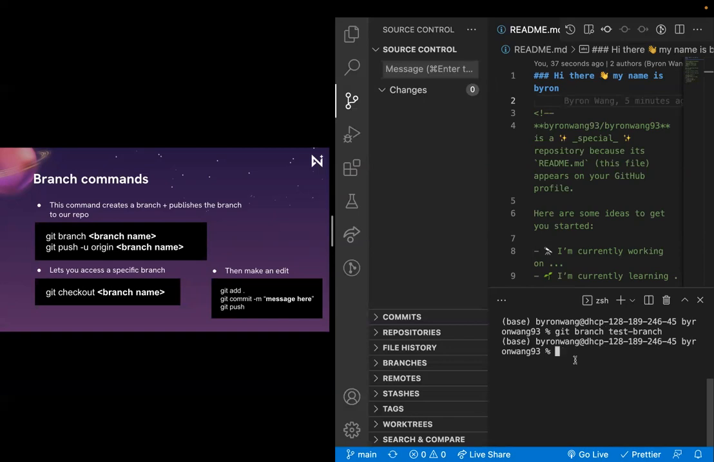So we've created a new branch, but now we want to actually push it to GitHub. We want to actually publish this branch. So what we're going to do is write git push -u origin and then the name of our branch. So test branch. All right, click enter.